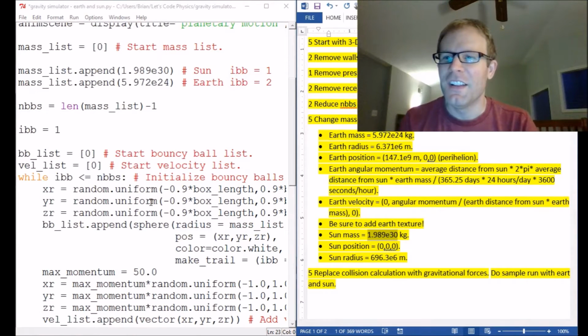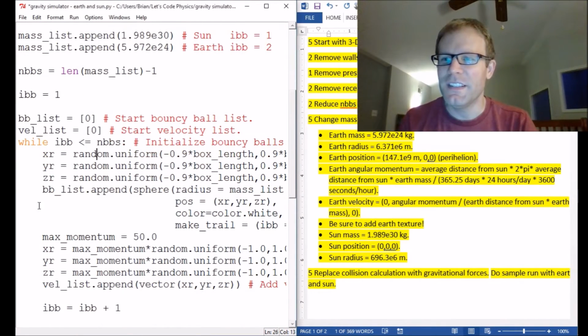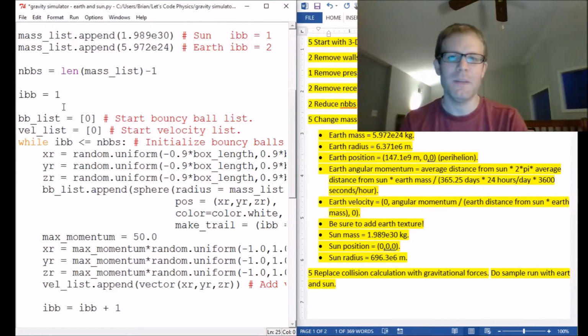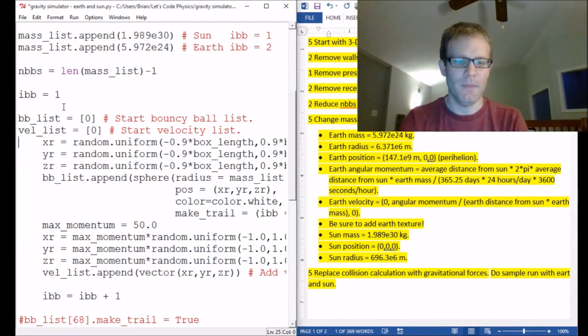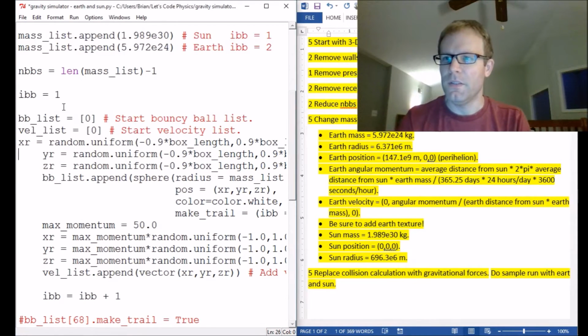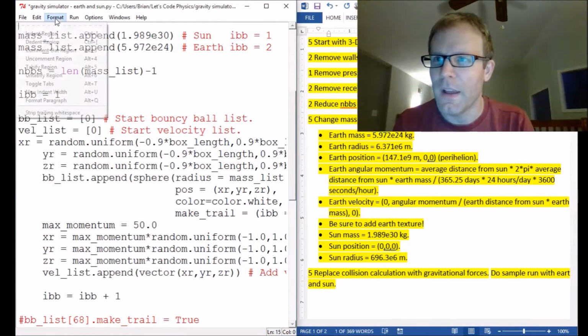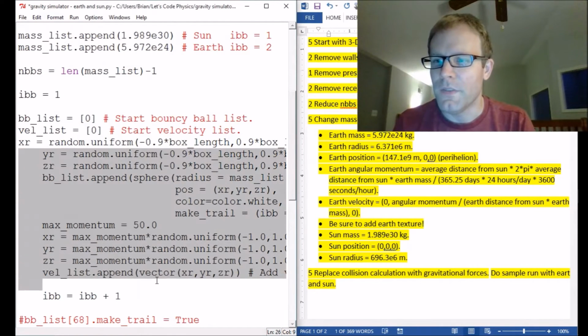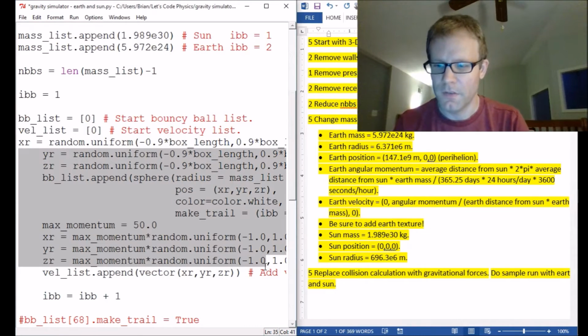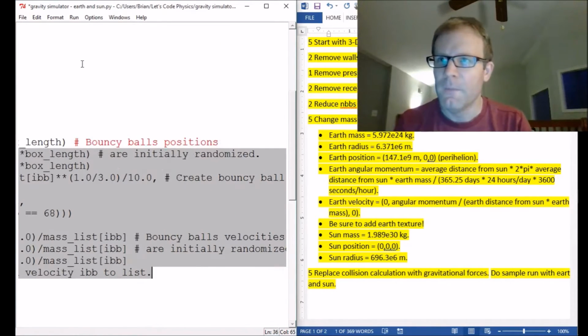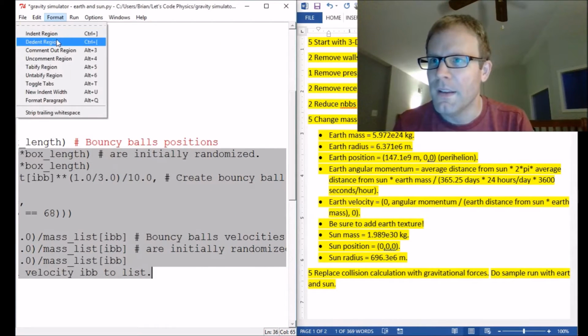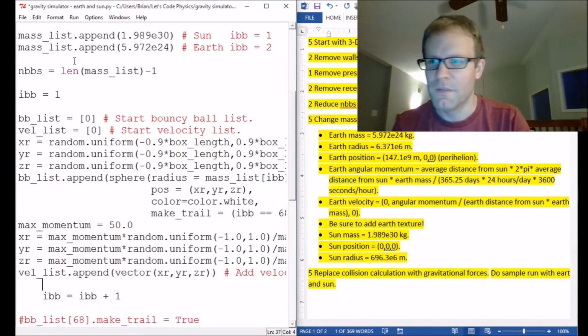So this section here to initialize everything was initially set up as a counter. I don't really want it to be a counter anymore because I don't want these things to be randomized. So we're going to untab all of these. There's an easy way to do that, well, it's easy if you don't get rid of your selection. All right, there's an easy way to do this under Format, Dedent Region.